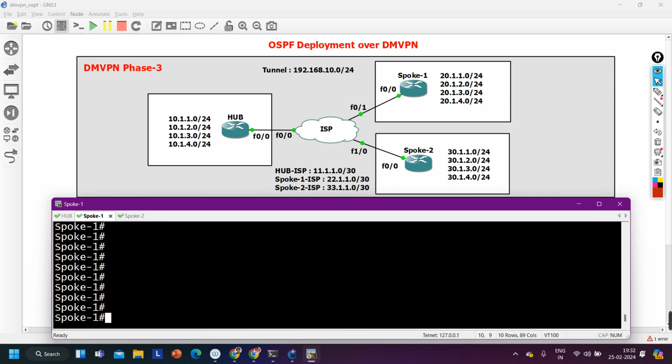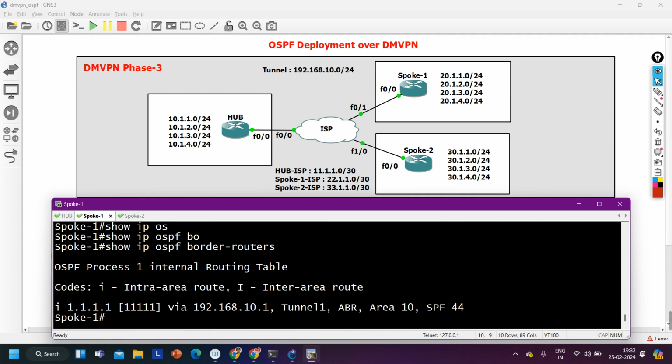And from spoke 1 you can also check show ip ospf border-router. So which router is the border router? 1.1.1.1. Which type of router is it? ABR router. And if you want to generate a default route from the hub router, guys, here you can configure the DMVPN as a totally NSSA area, right?